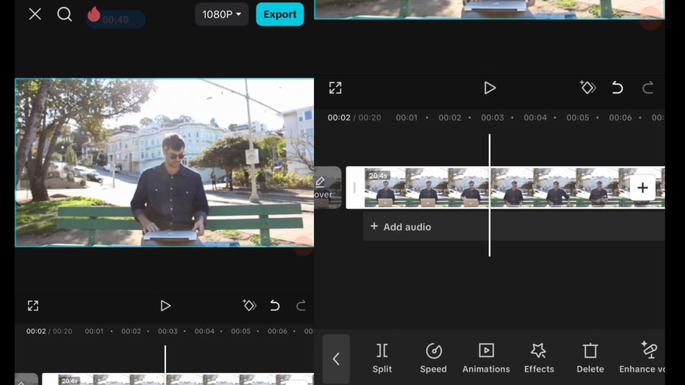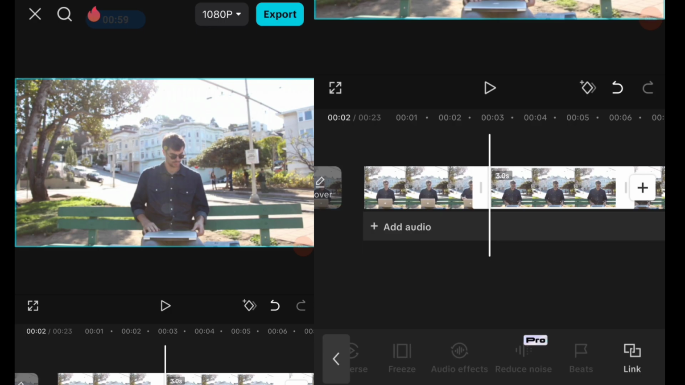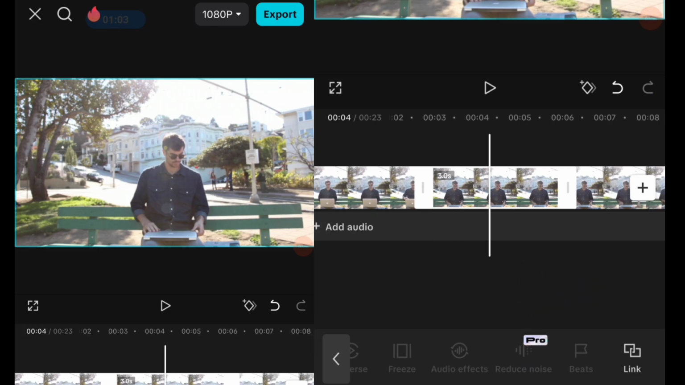And now when it hits the perfect duration or the exact duration that you want to add the effect, you just need to stop or pause on it and then swipe left your toolbar like this until you find the freeze button, this one. Just click it and wait for a moment until the clip is frozen.